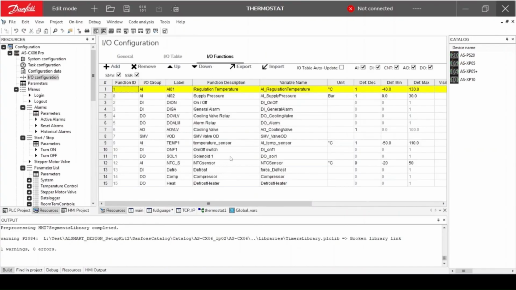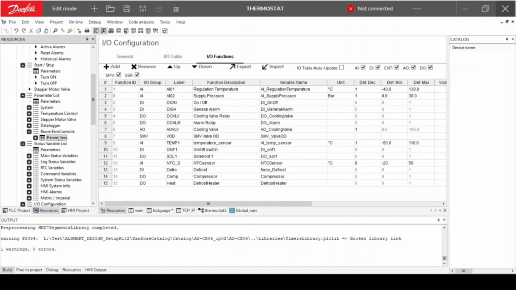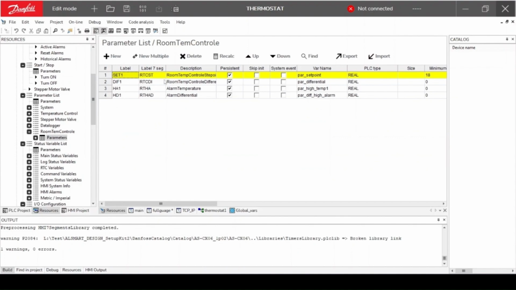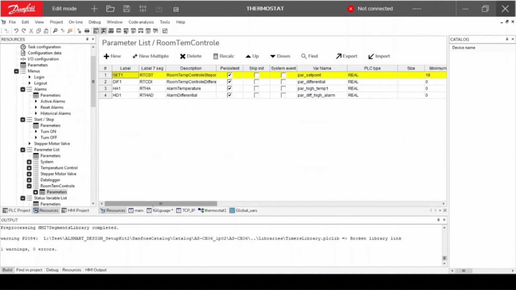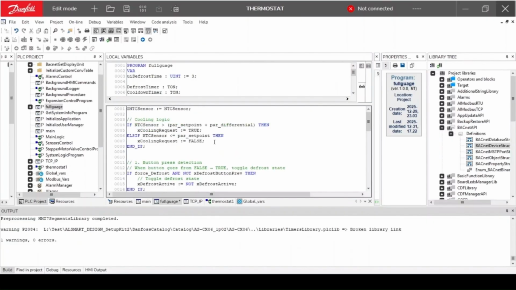I use analog inputs and outputs like the NTC sensor, the defrost button, the compressor, the defrost heater, and so on. Then we see the parameters. We define the set point, the differential, the alarm temperature, and so on. And then we see our program.